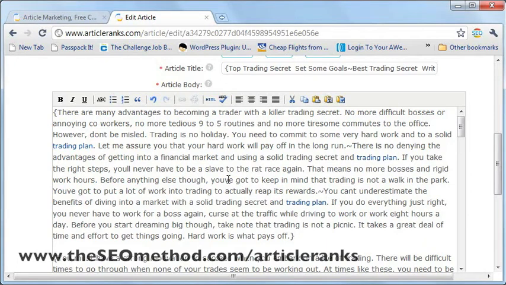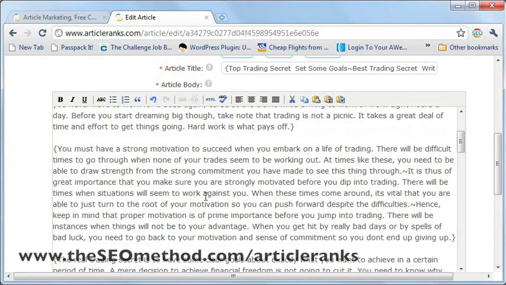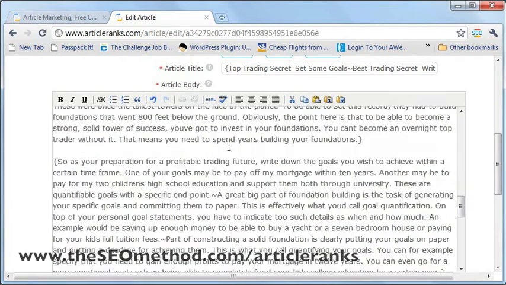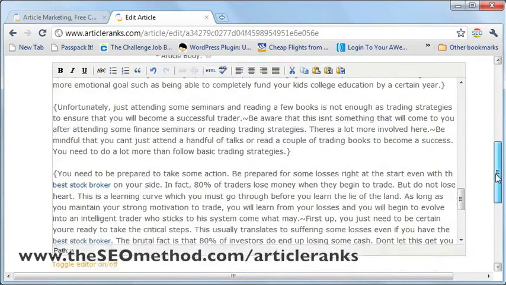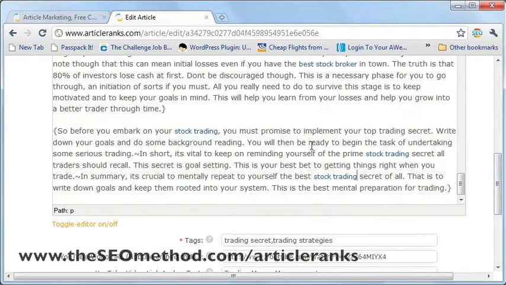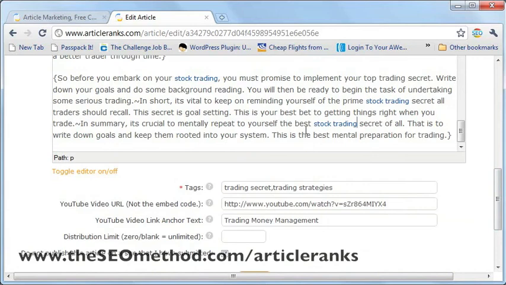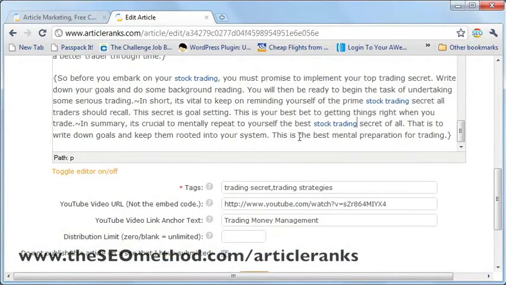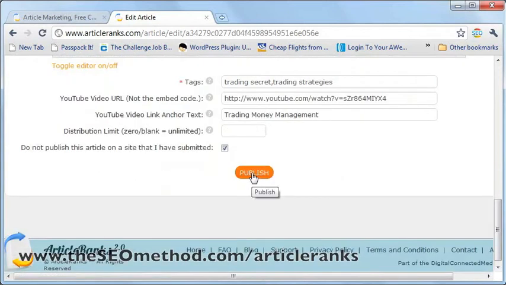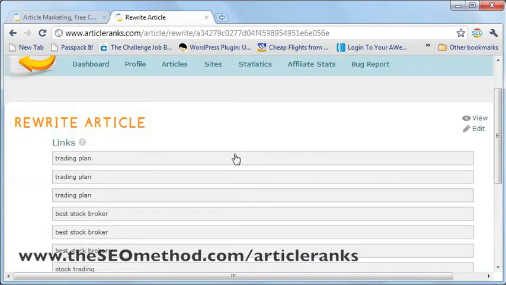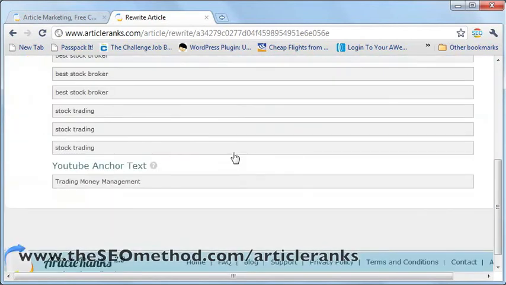So let me just pause the video while I add the other links. Okay, so I'm done. If I scroll down the body, you'll see that I've added 2 other links here. Okay, best stockbroker right there, and then stock trading. Okay, so I've added all my links. I've checked that everything looks okay with the article, so I'll just go ahead and click publish again. Okay, so my article has been submitted.